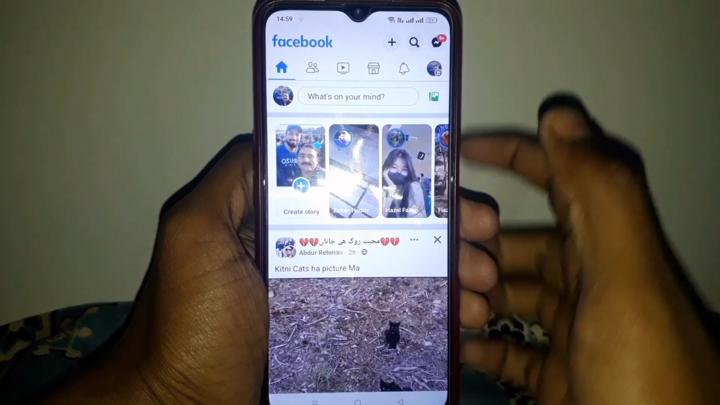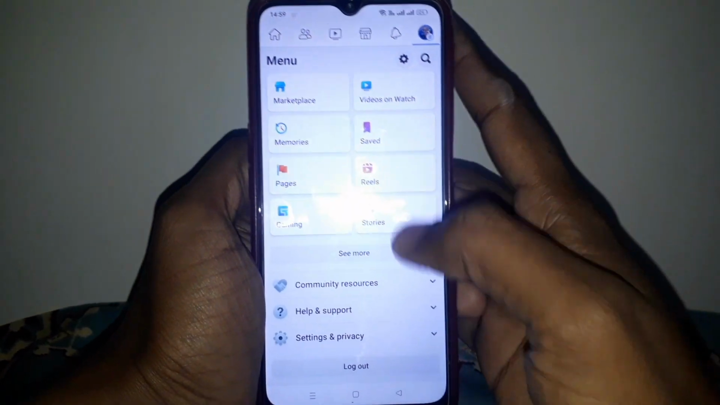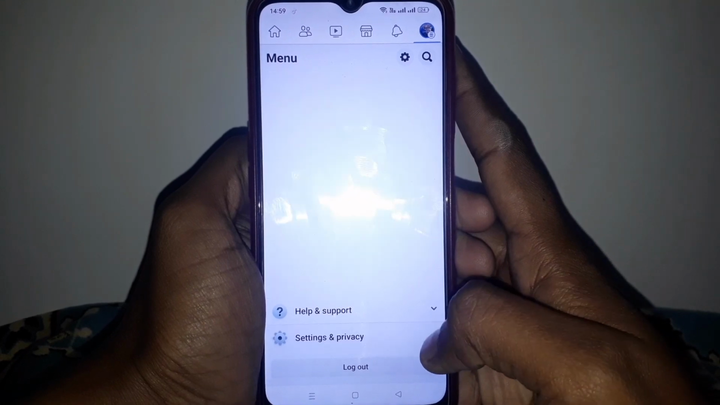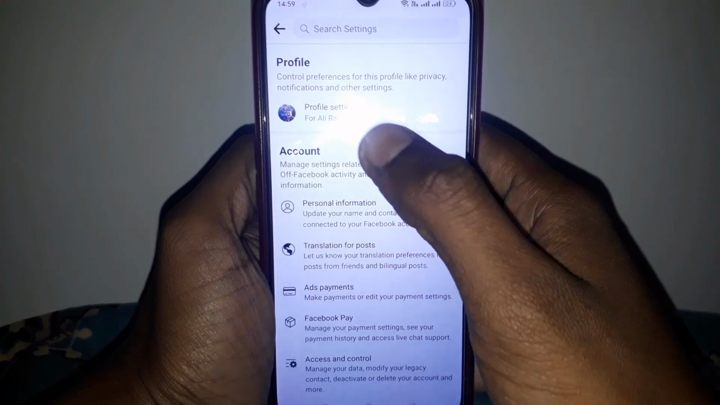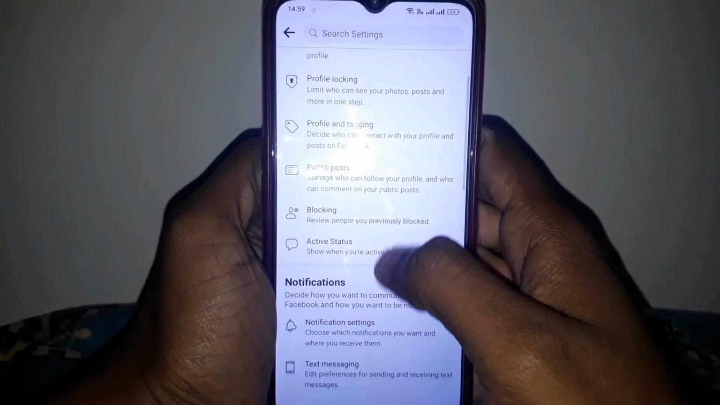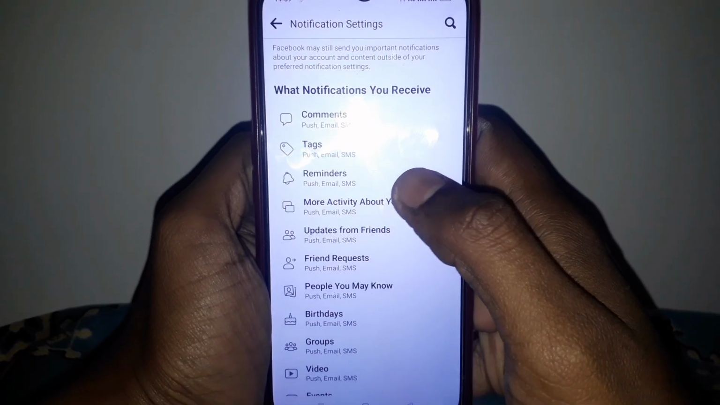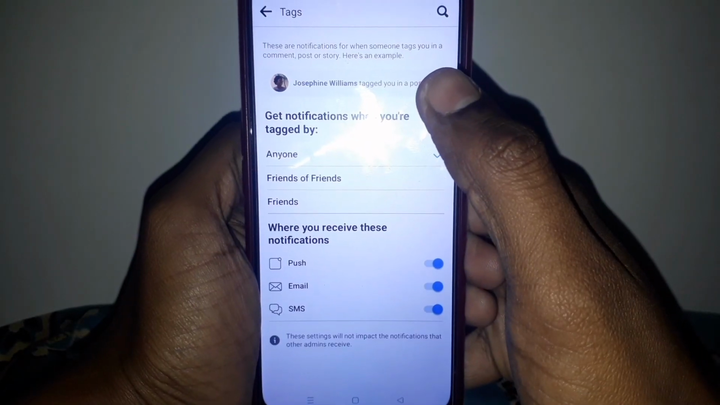First of all, you have to click on profile. After that, click on settings and privacy. Here you have to click on settings. In settings, click on profile settings. In profile settings, scroll down and click on notification settings. In notification settings you can easily find tags.